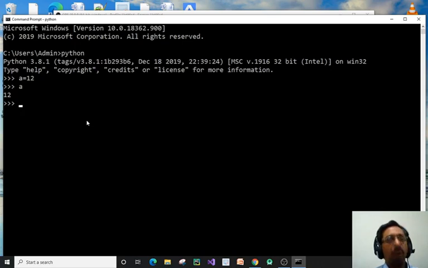In the next example, if we give a is equal to 23 on the next line, and then type a, it will print the value of a as 23. That means 12 is removed and it stores 23. So a single variable is used to store a single value.